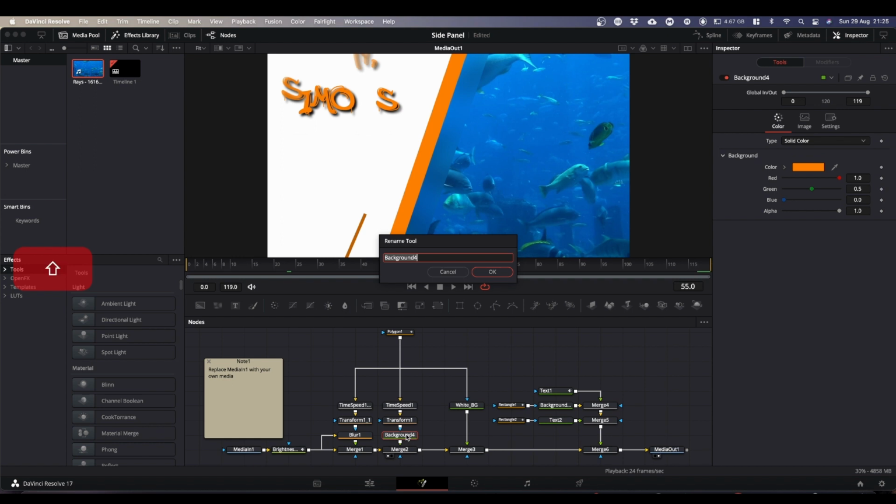F2 dialog, rename. Helps keep your node tree tidy, and it helps you when you come back to your node tree in 6 months' time and think, well, what the hell is this node and that node? It tells you.